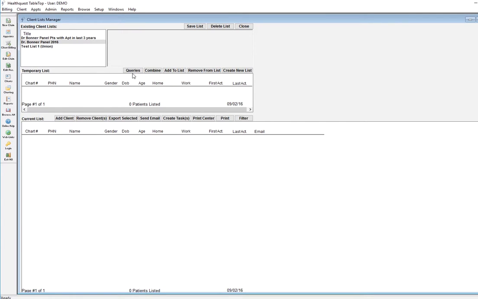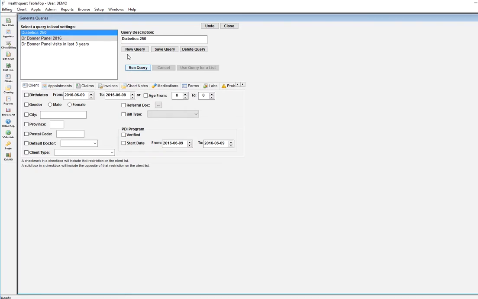When this window pops up, we're going to click Query, and we're going to create a new query. We're going to call it Dr. Bonner Panel 2016, no visits in last 3 years. We want to know who these patients are.